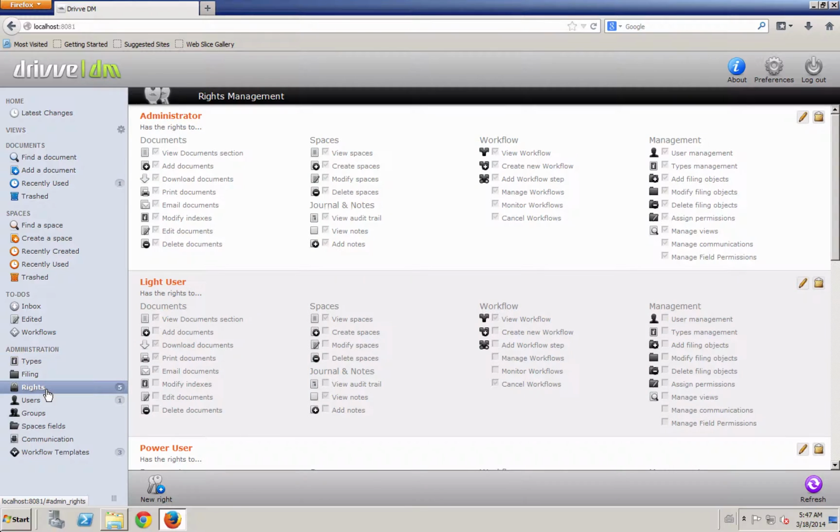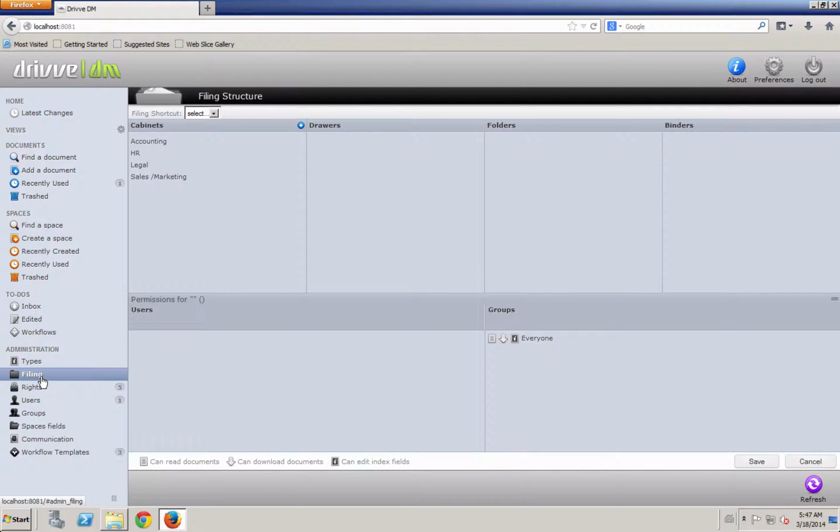So the most important one is the filing structure here. The filing structure is a taxonomy, sort of, to classify all these documents and to organize what's being put into Drivve. So it's a hierarchy. We can also base the permissions off of this hierarchy. And I built a couple in here: accounting as a cabinet with a drawer for accounts payable and accounts receivable. We've got HR, we've got legal, a couple of drawers, and we've got sales and marketing here. And we can build those out as often as we want if you're an administrator.